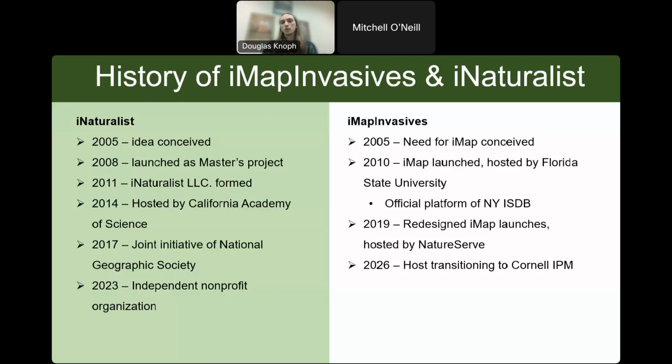So if anybody has heard of this host migration, rest assured that there will be little to no impact to the average iMapInvasives user. You probably won't really notice much of anything changing while this is going on in the background. And even though the host is changing, the people behind the New York iMapInvasives team will all be remaining exactly the same. New York Natural Heritage Program will still be administering the database program for New York. We will still all be here doing the same things that we have been doing, but the actual data hosting server side will be changing from NatureServe to Cornell.